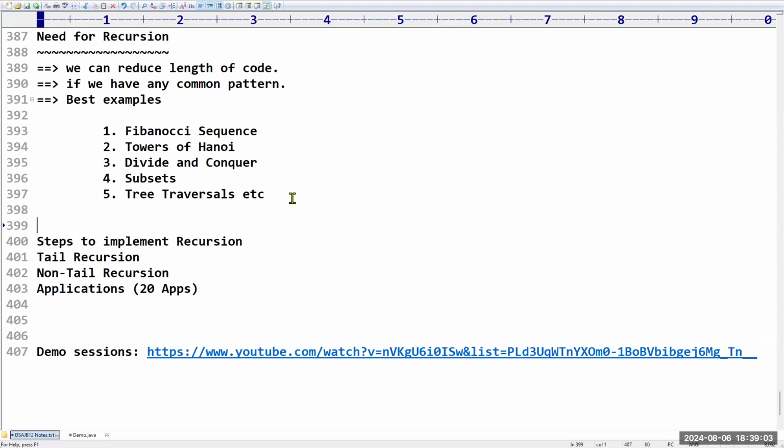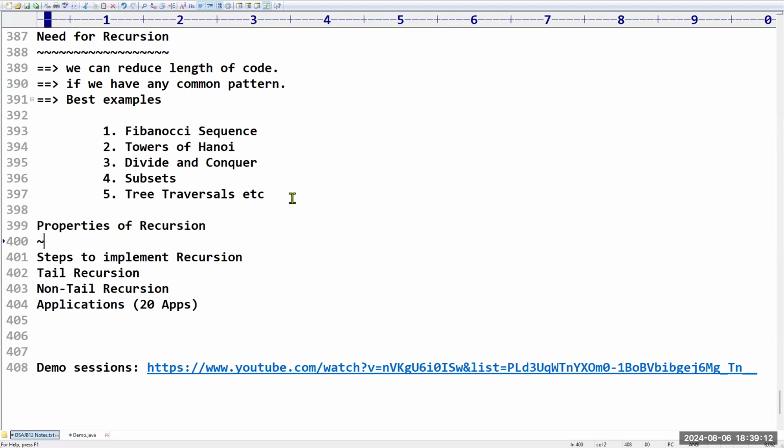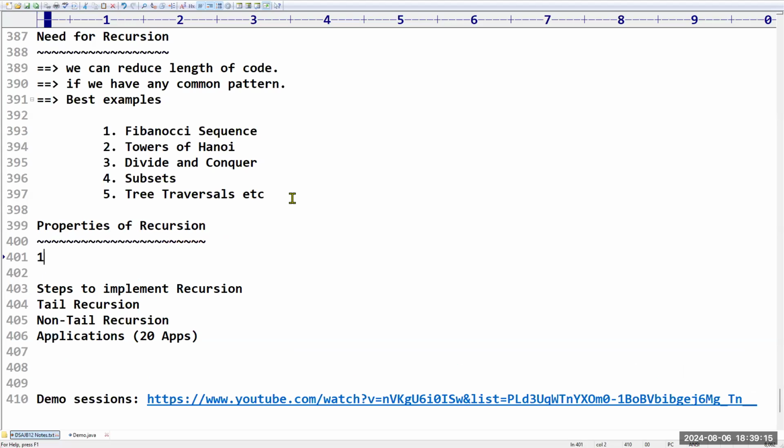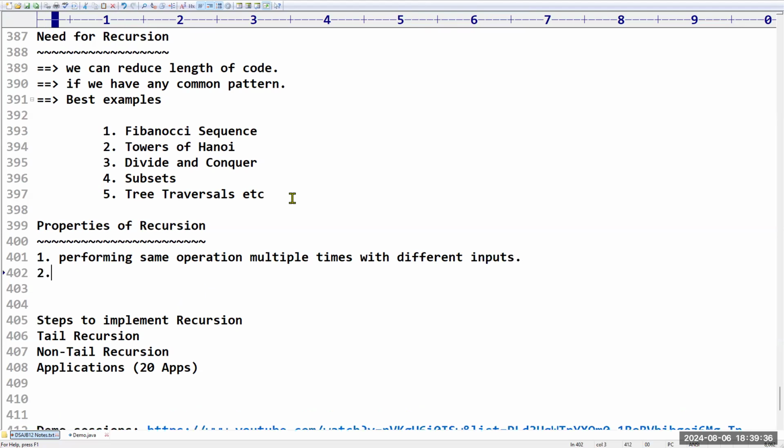Right. Sir, next, I want to take properties of recursion. Can you please write some properties of recursion? What are the properties? Only 3 properties. First property, sir, performing same operation multiple times with different inputs. This is one property. Why? Because if I am calculating addition of 2 numbers or addition of 10 numbers, same operation repeatedly we have to do.